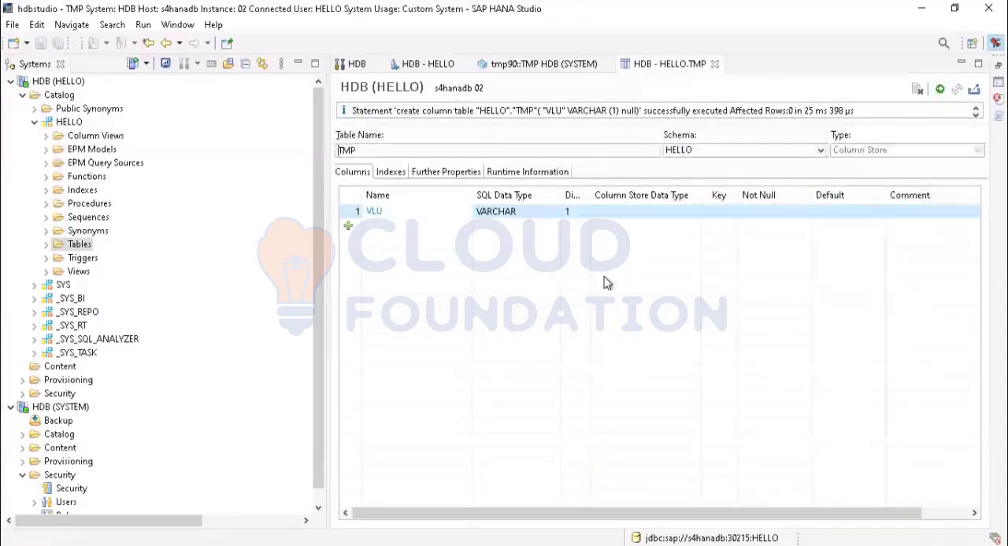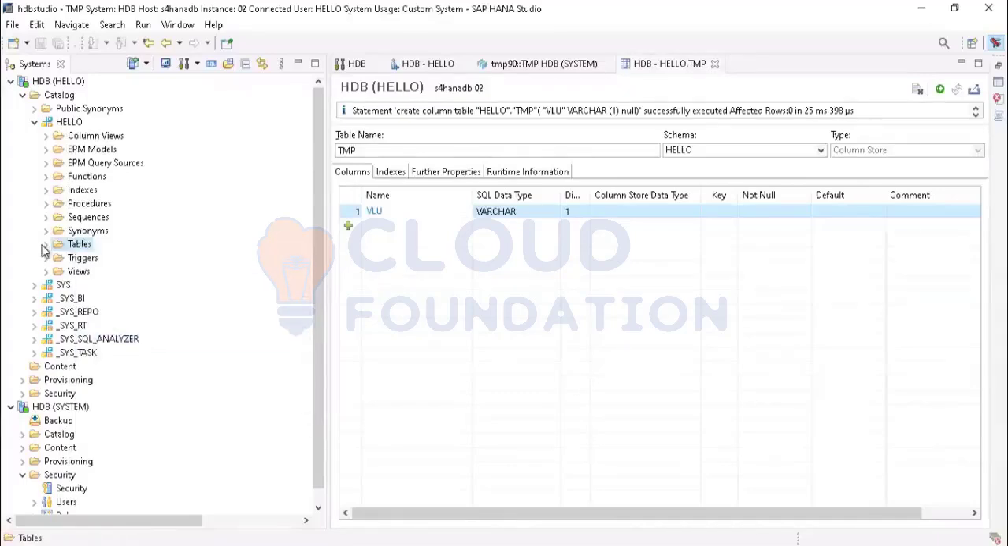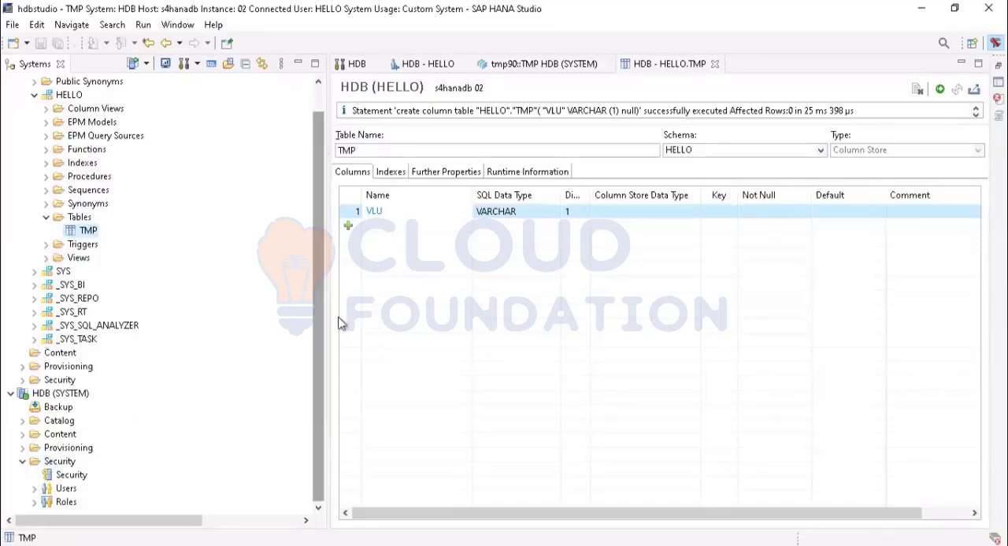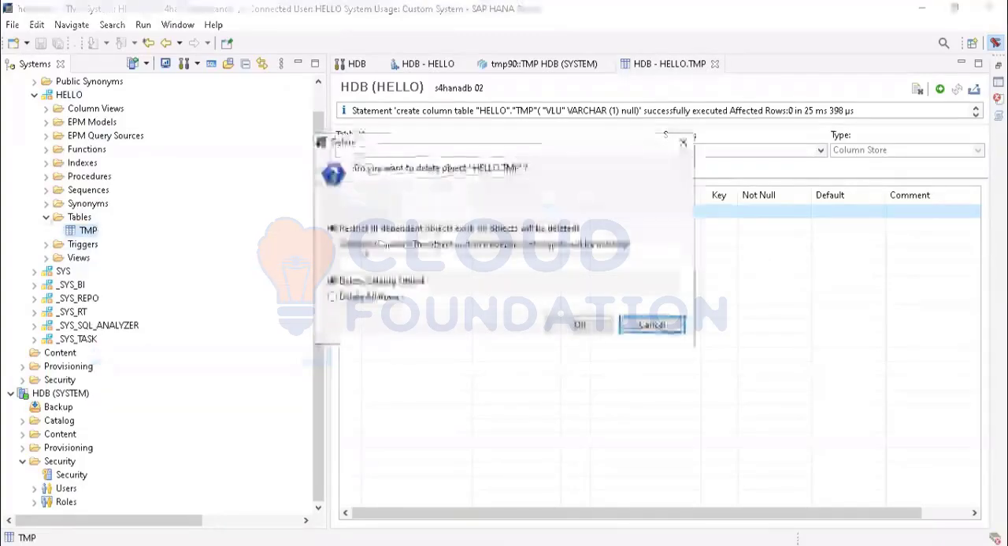So let's create this table under the schema. Just refresh this and you'll be able to see the new table that we created. This is the table that we have created. So let us say we have created a table. We'll be able to drop it anyway because we are the owner of the schema. Hello is our own schema. Dropping is nothing but deleting. We'll be able to delete this.